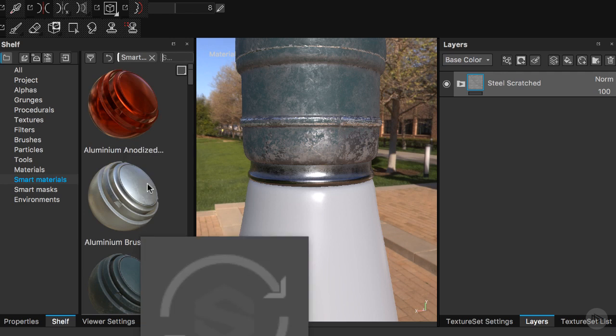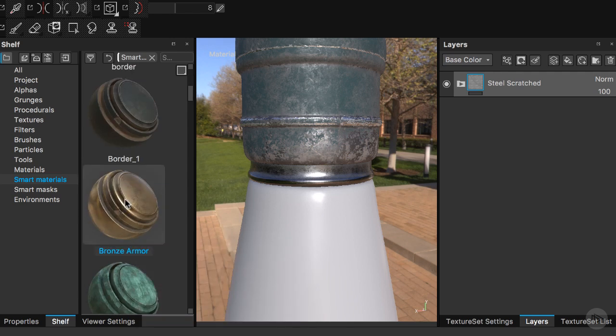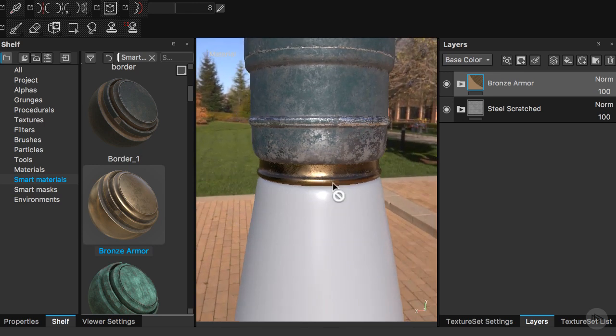And then I will go and look for the bronze material. All right, so this one will work. And then I will drop that one on top of the other material. So now what I want to do is give back a little bit of our steel scratches into the surface of this bronze armor. So in order to do that, what we want to do is basically paint a mask.